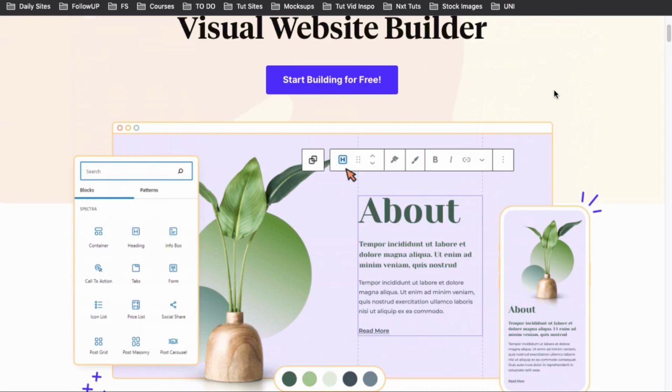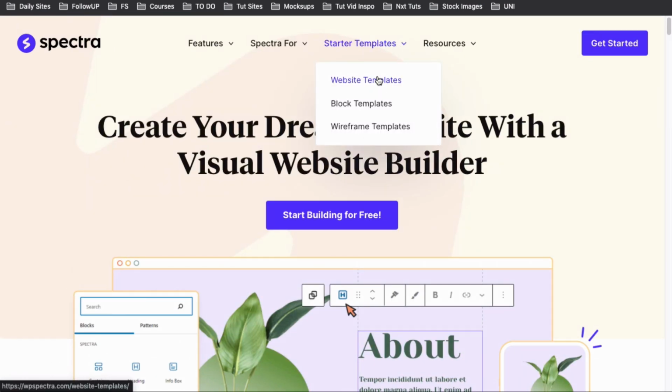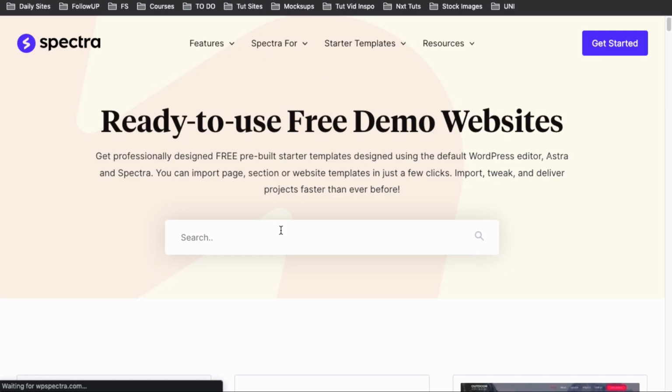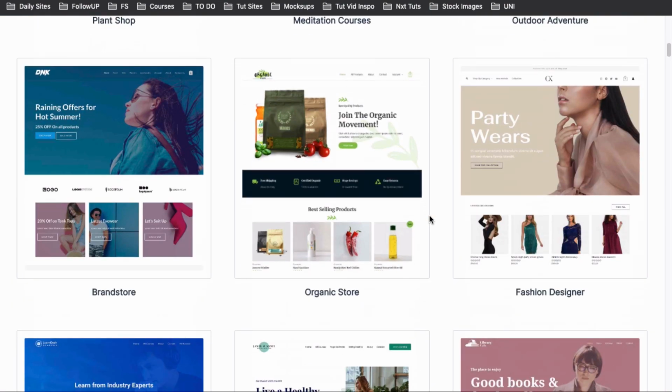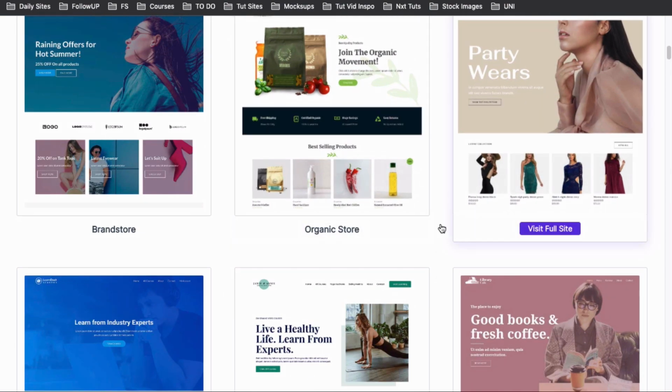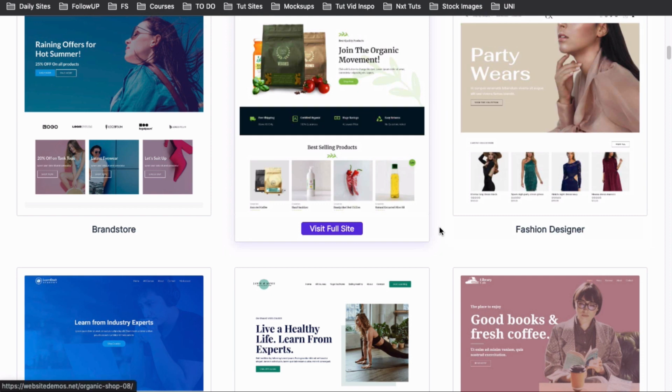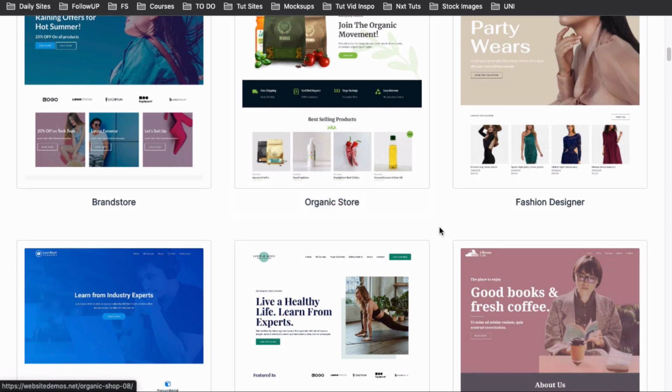Obviously, I can go into the starter templates, like over here, website templates, and here you can search for whatever you want. But here are some of the already pre-built layouts that you can use fully in Gutenberg using Spectra. And these are complete websites. I mean, you already have the power.